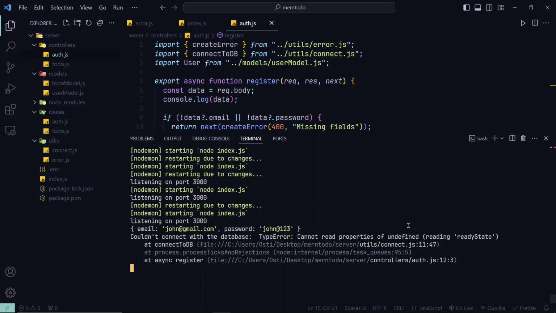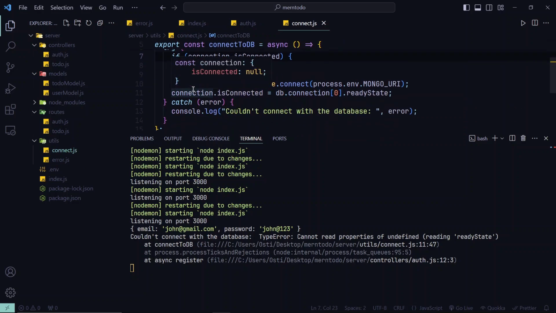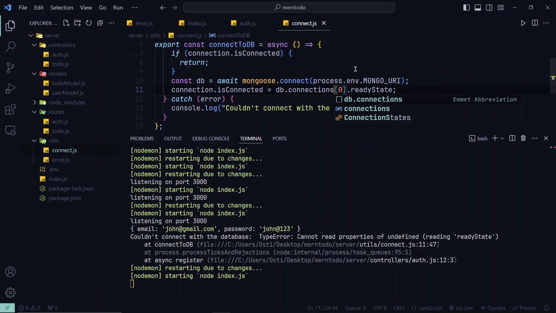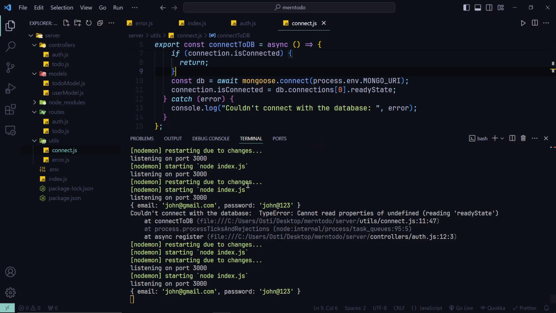Cannot read properties of undefined, reading readyState. Open connect.js. Connection.isConnected, db.connection. This should be connections. Let's try it out again. We are not getting the error anymore.